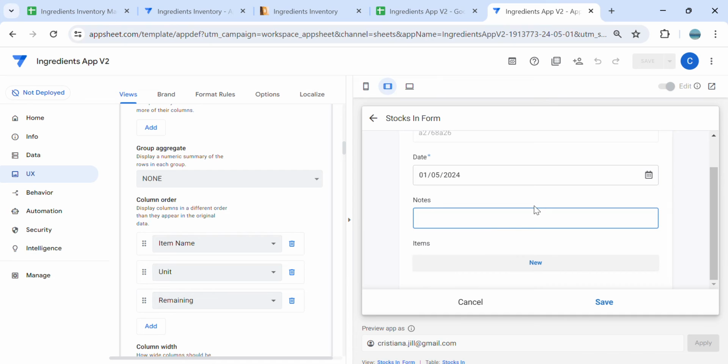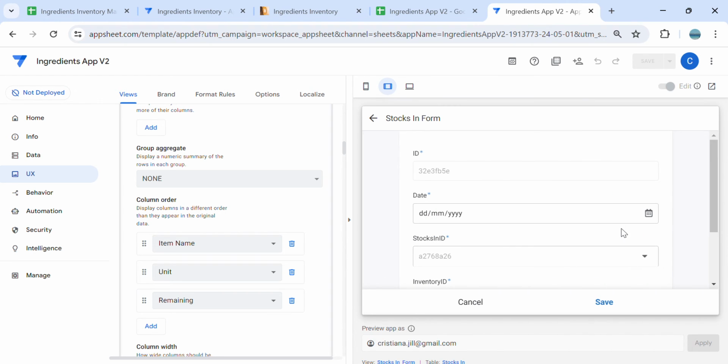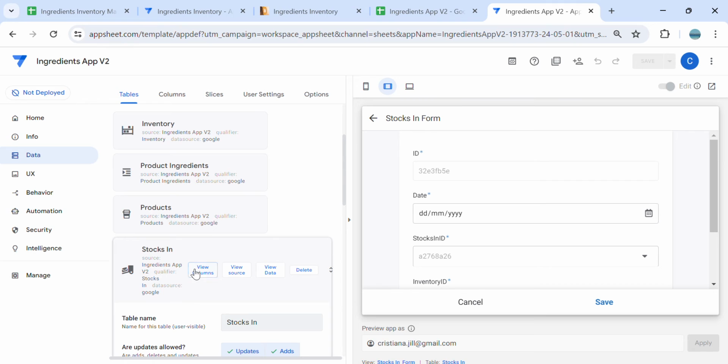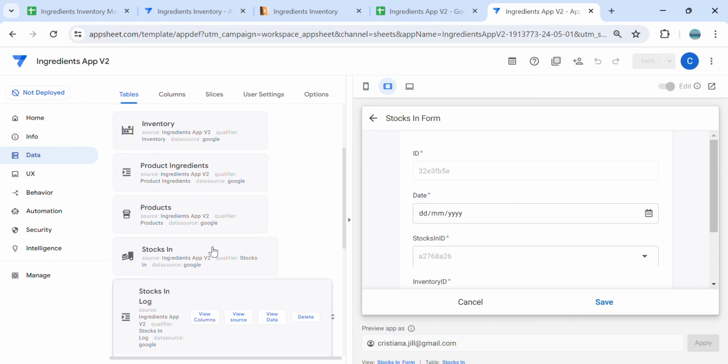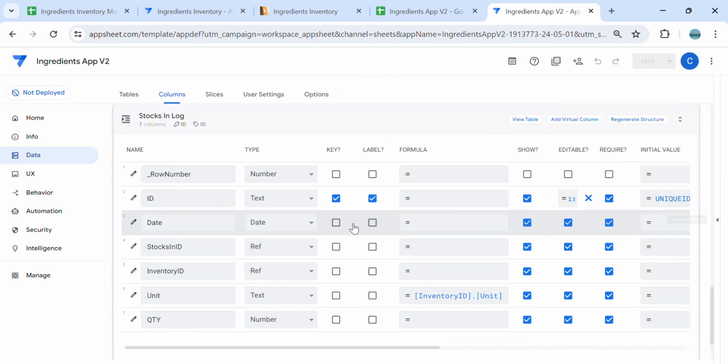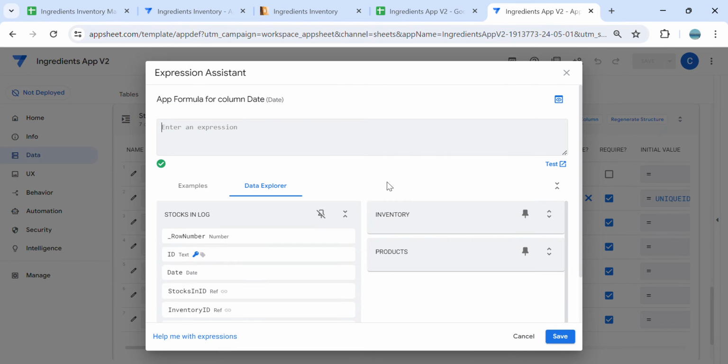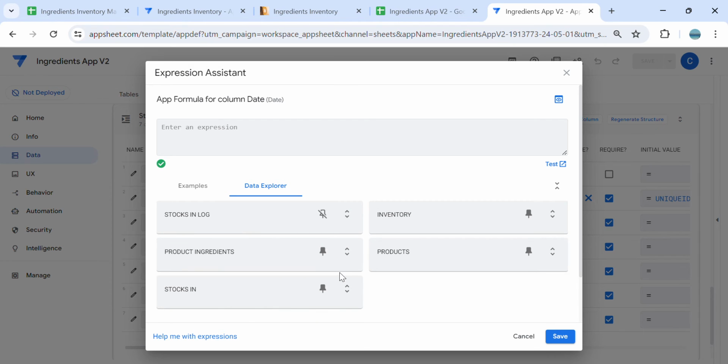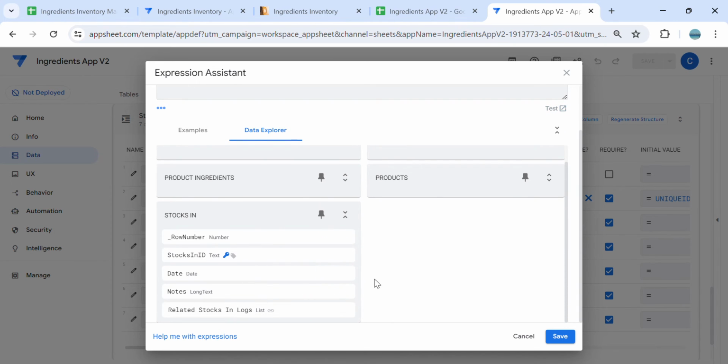All right, so what are the notes? Notes, this is whatever notes you like. I'm not sure why this is added here. Let's say a test note, test one. What are the items? Okay, so the date as well, guys, we would like to automate this. Before we proceed, let's go to the stocks in log table. So the date here, whatever is the value of the reference. We can just simply go to the stocks in and select this date.